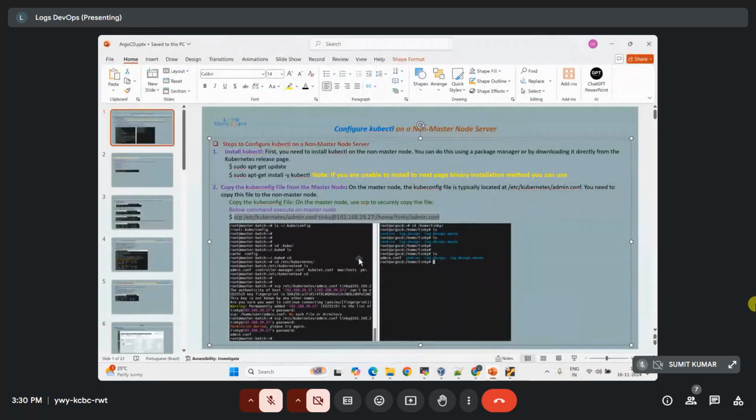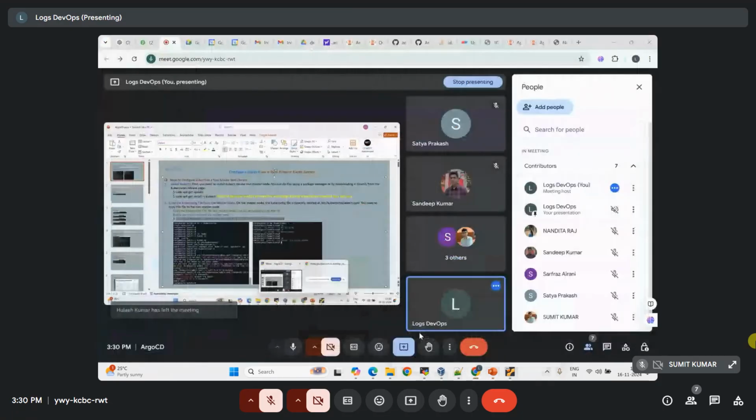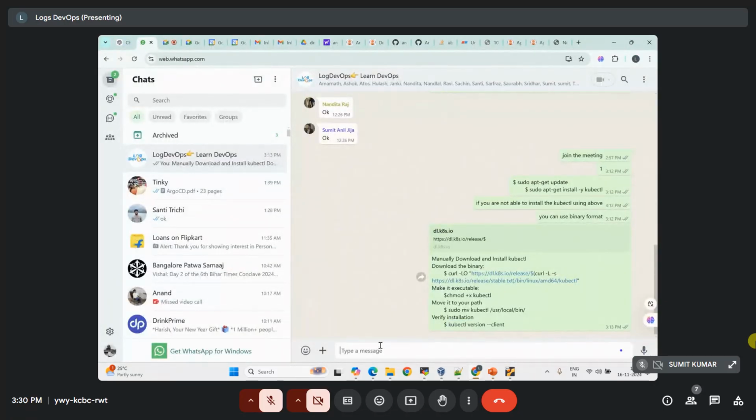So actually, why are we doing this? Can any of you explain why we are doing this step? Why not on the master node? We can install ArgoCD on the master node, and we can do these things on the master node as well. But why am I performing it on another server? Can anyone answer it? Anyone?